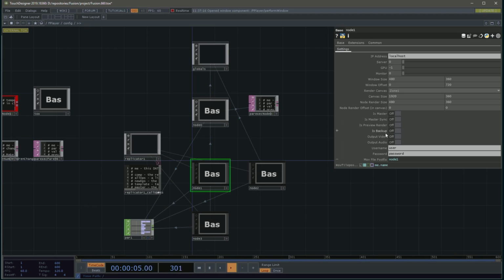Then his backup, that's not really implemented in this right now, but it's for future use, so you can quickly switch to a backup. Does it output video? Yes or no? That does work. Does it output audio? Yes or no? So a node might not output video, might not output audio.